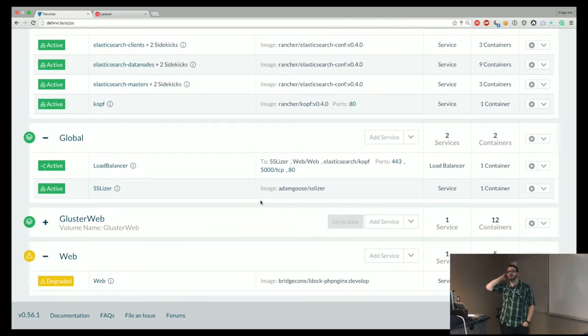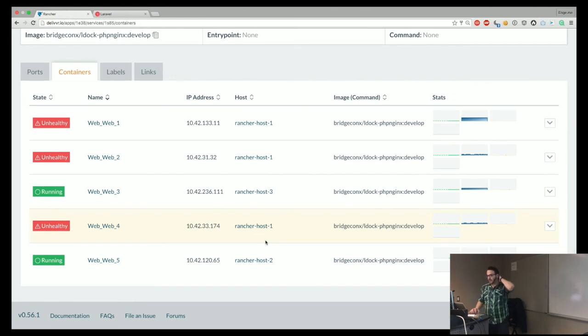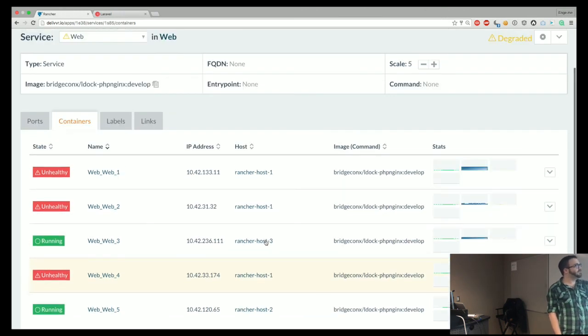Right. The file system is the same one as the host that Rancher is running on? No, because if we look at this service, and I don't know why it keeps freaking out, this container's on host 1, host 3, host 1, and host 2. That's just how it's scheduled them. But even though these two are on the same host, they actually have a different container file system.